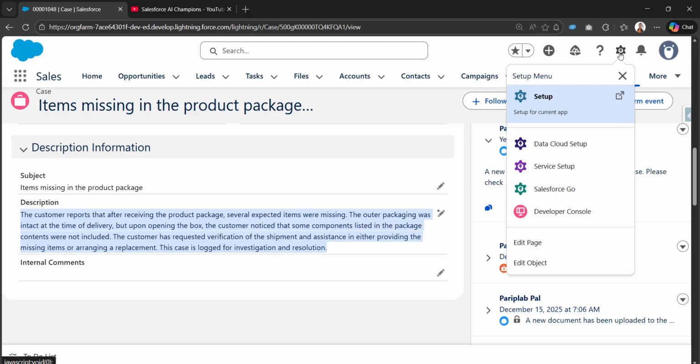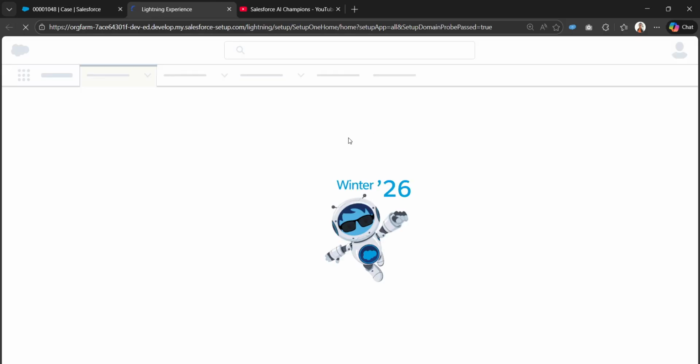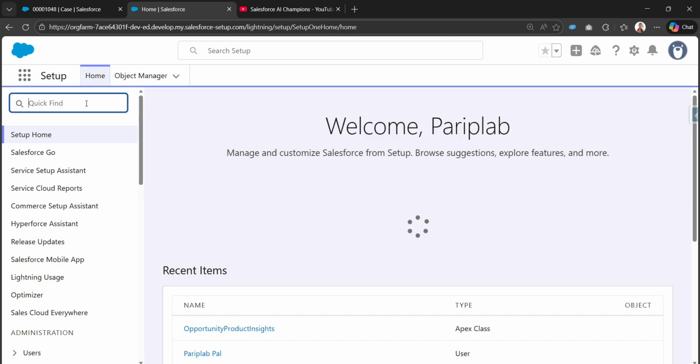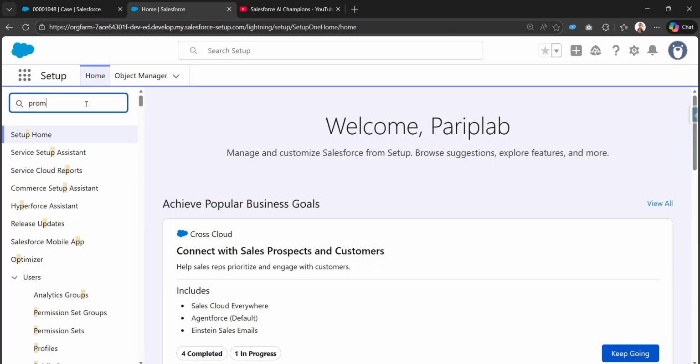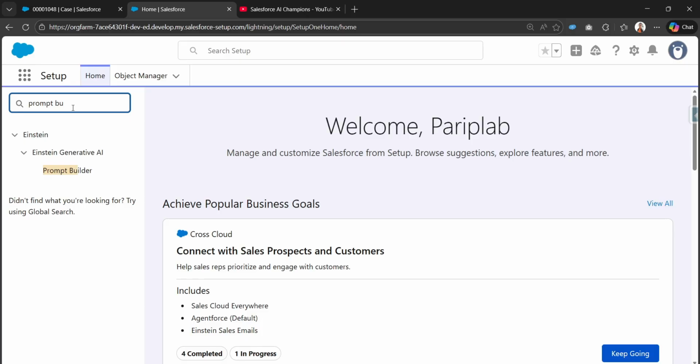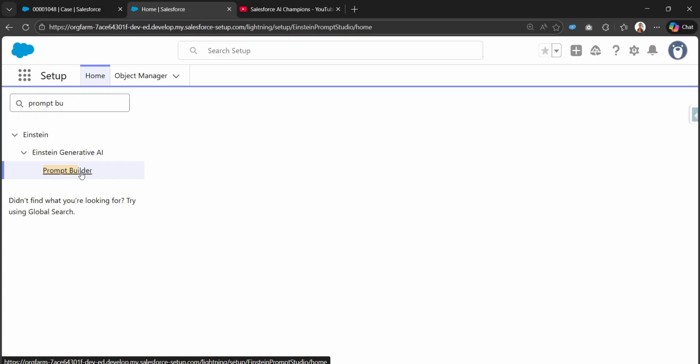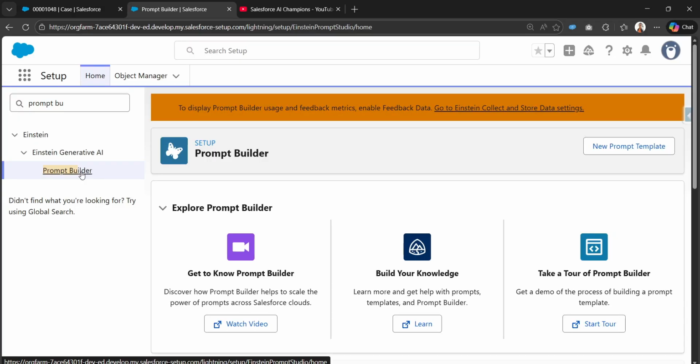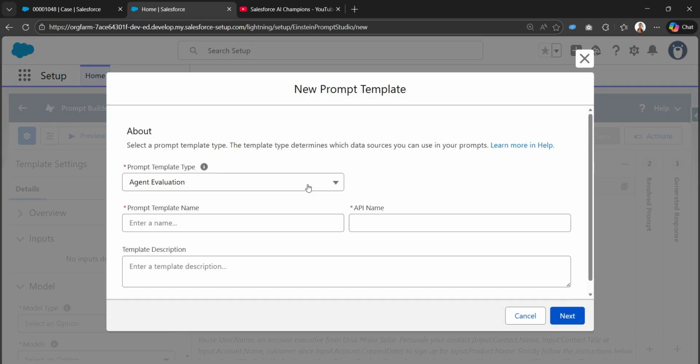So first of all, we'll be creating one prompt template. On clicking on this gear setup icon, we can go to the quick find, and we just need to search for prompt builder, and we can click on it. On clicking on this new prompt template, we can create a new custom prompt template.